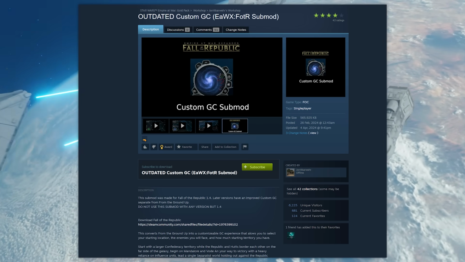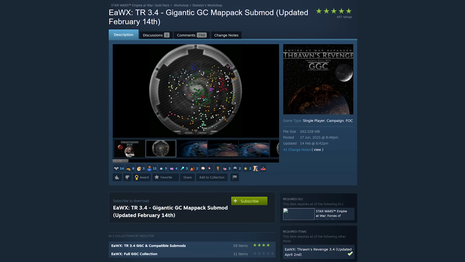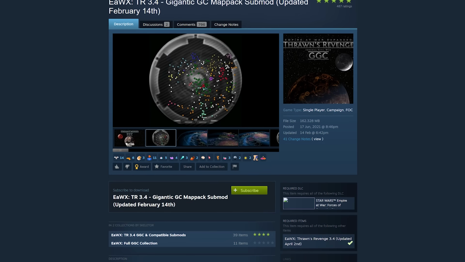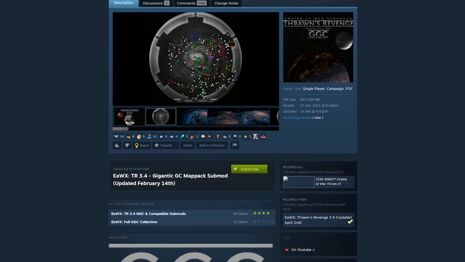The community has produced a ton of very popular submods as well. One of the most popular is a submod by Skeletor, or rather a set of submods, which adds a series of expanded galactic conquest maps, some of them north of 300 planets.